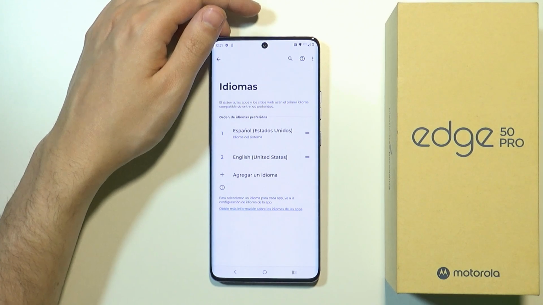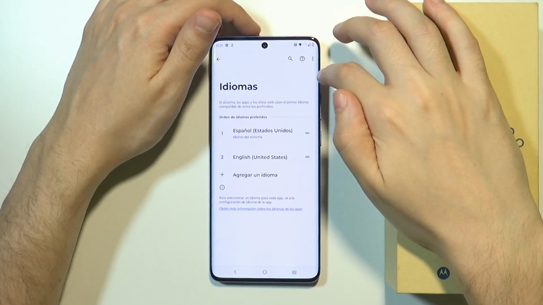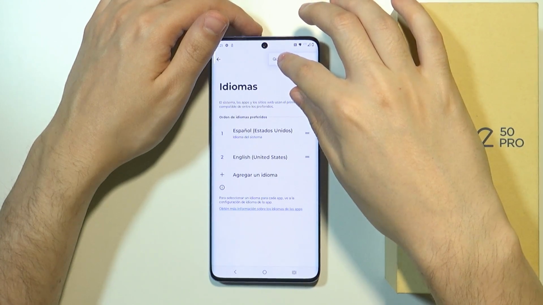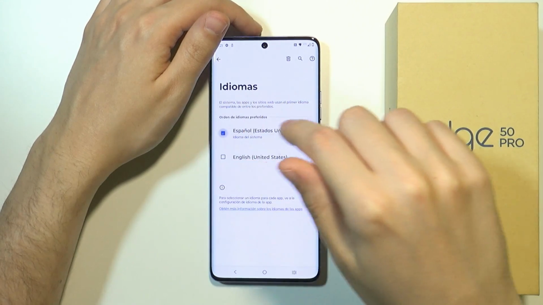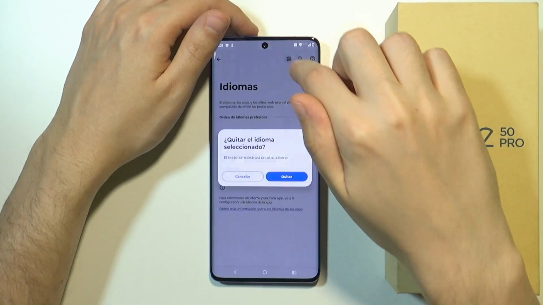There we go. If you want to remove any language from the list, you need to tap on these three dots over here in the top right corner and then choose the remove option. Then you need to select which language you want to remove and then press the trash icon and then confirm.